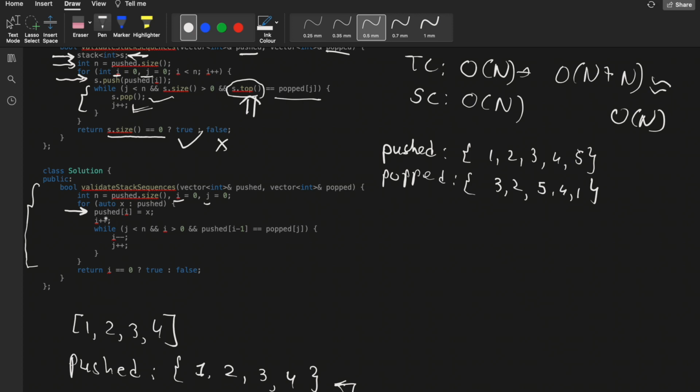With the help of x, we are just marking push of i equal to x. So initially, let me take this pushed array again. Here i is 0, initially i is 0, and we are marking push of i equal to x. So x is 1. Okay, so this is what we are doing. Currently i is here, and we are making push of i equal to x. We are incrementing i. So now i is at 1. Okay, now after that, this while loop is the same.